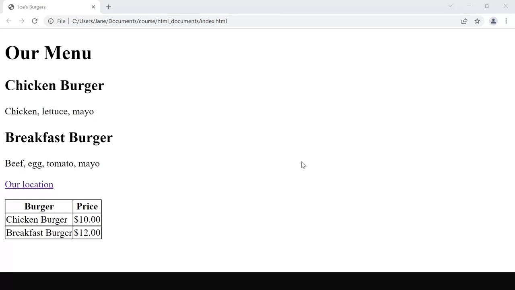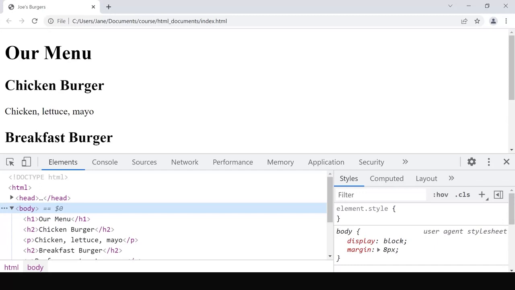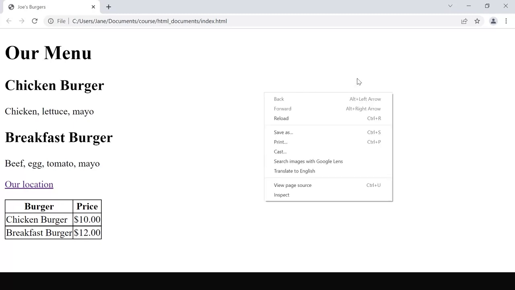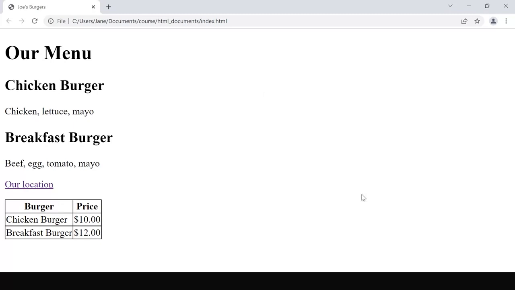On the homepage, I can view their menu, but I want to explore the HTML structure of this menu. To do that, I need to open the developer tools. To open the developer tools in Chrome, press the F12 key on your keyboard for PC or Command-Option-J on Mac. Alternatively, you can right-click on the web page and select Inspect.